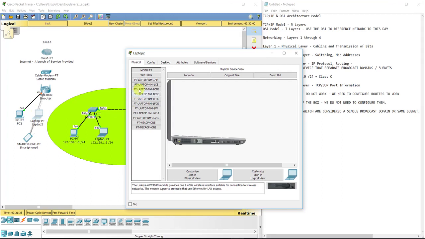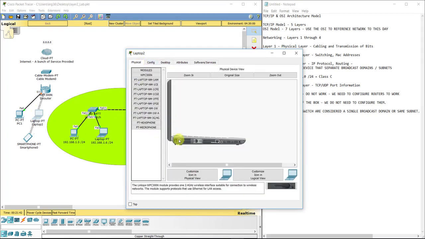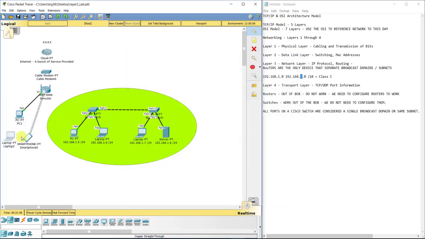Well, if I go into this, I could go to the physical tab, turn this computer off, pull the RJ45 NIC out by clicking, holding, and dragging, and then I could pull in the NM1W wireless NIC. That gives me a little antenna. Turn this back on, and let me just move this down here. You'll see I got wireless connectivity to it. So that's how your house is connecting different devices.